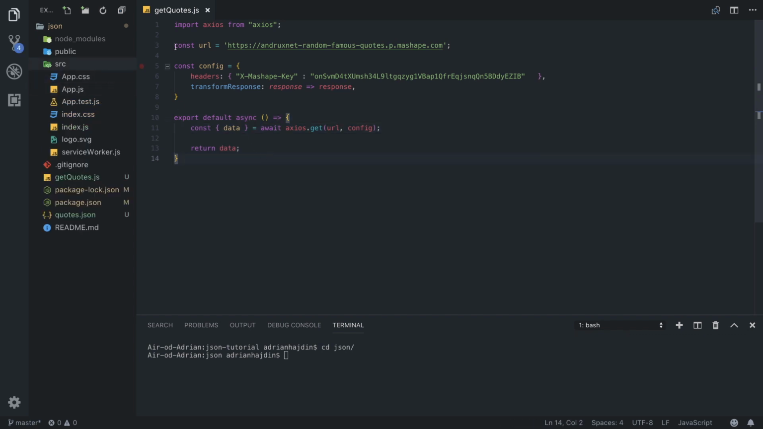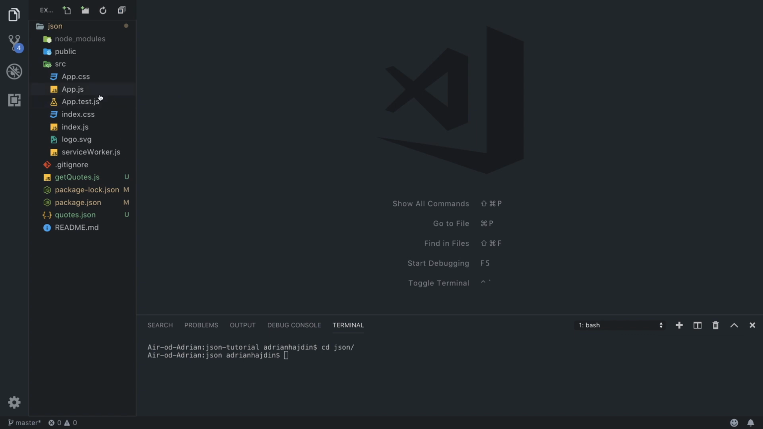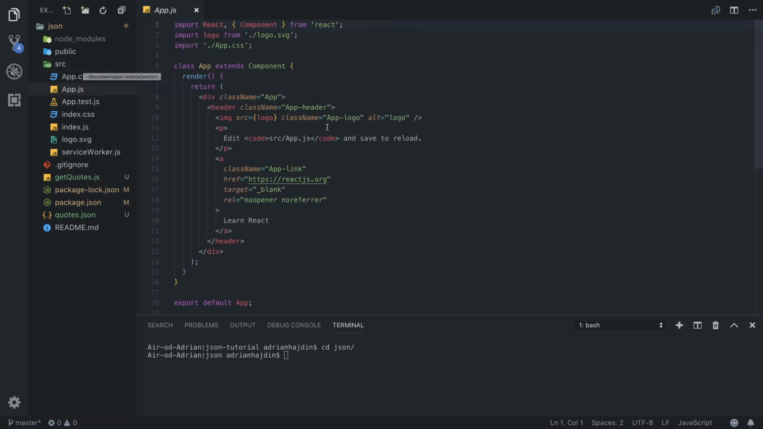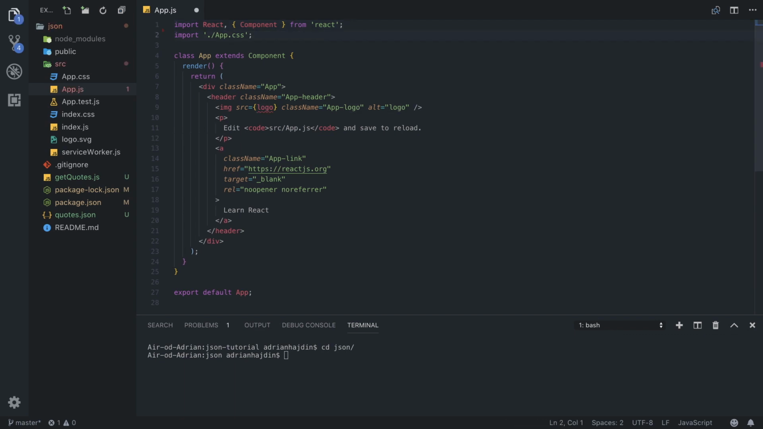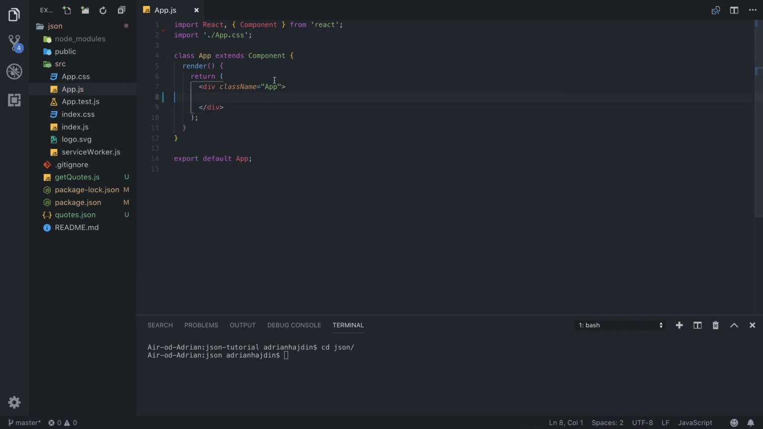Afterwards, we are going to close this and open app.js inside a source folder. We are going to be greeted with this, but we don't need this logo here, so you can delete it. We also don't need anything besides our simple div. That's it.